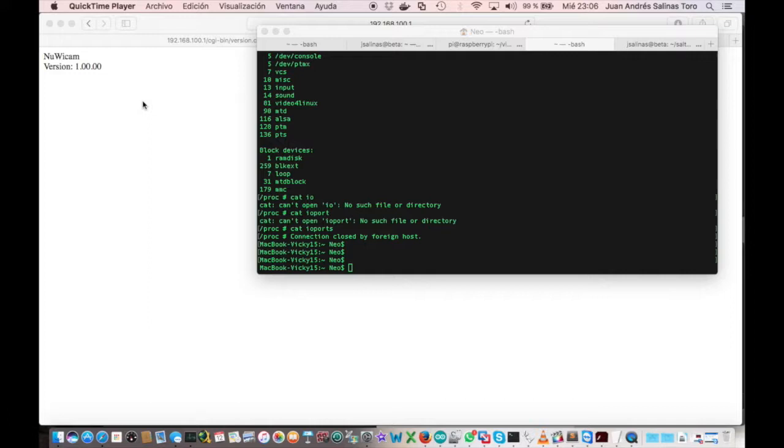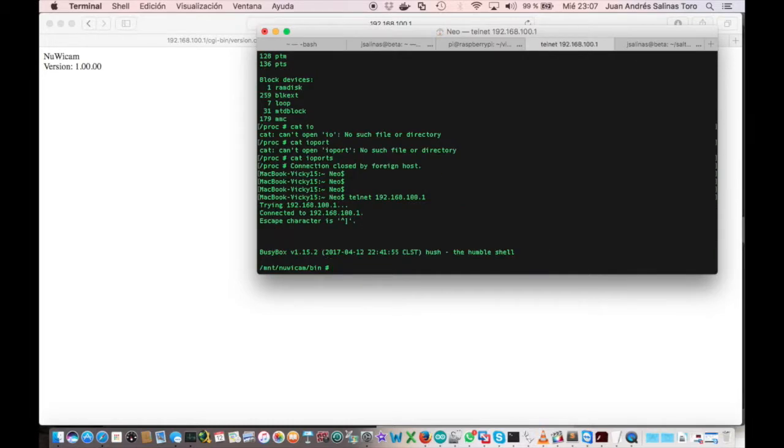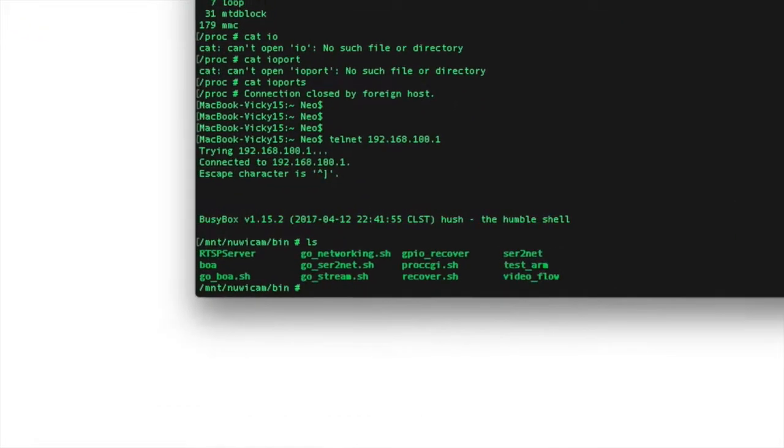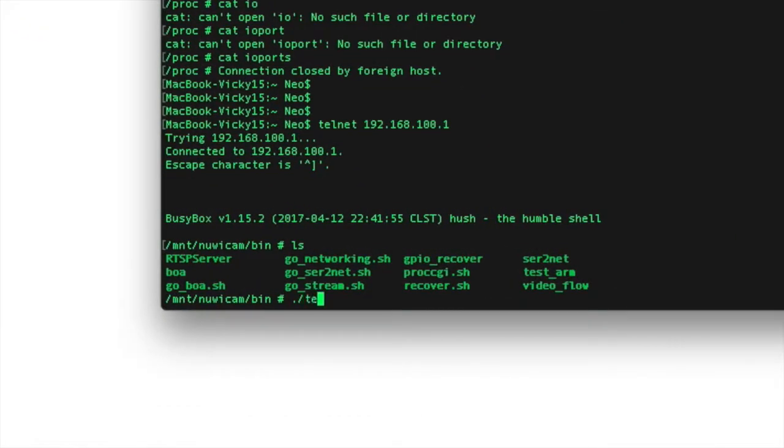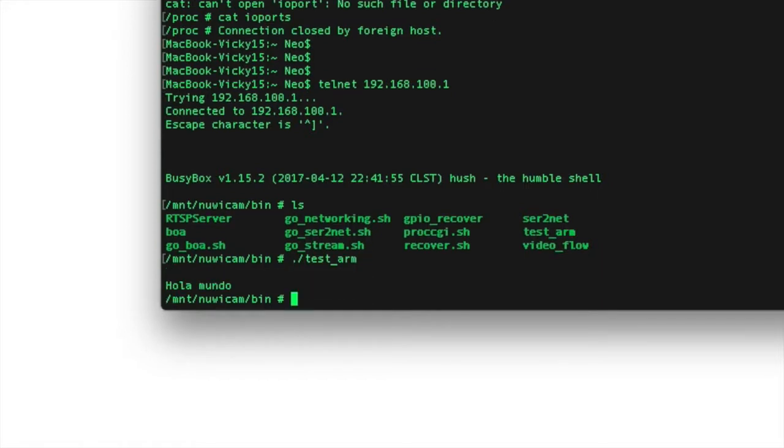Now that our program has been created with a static library, we can test it. For that, we must use the telnet command, and with the ls we can check if the program is in the module. By /test ARM, we can see that now it's working.